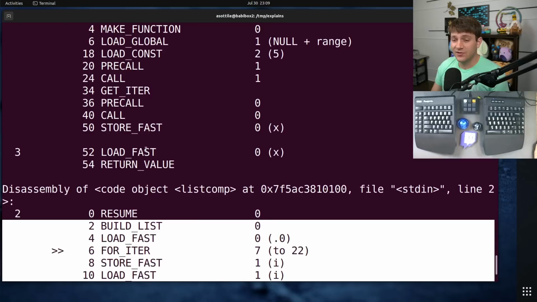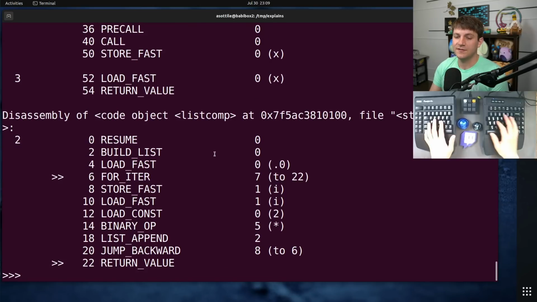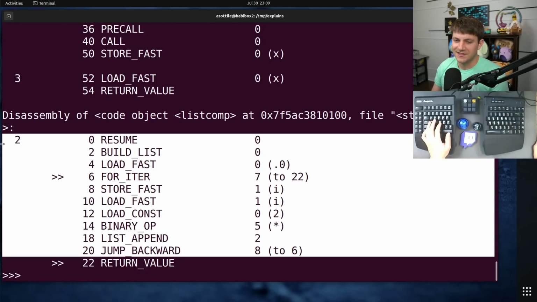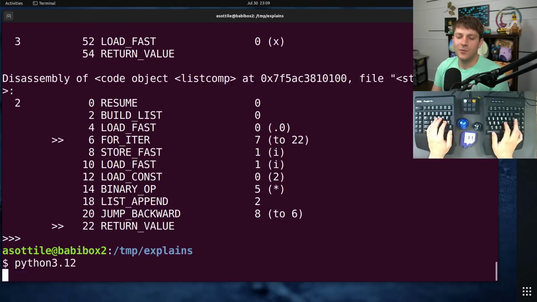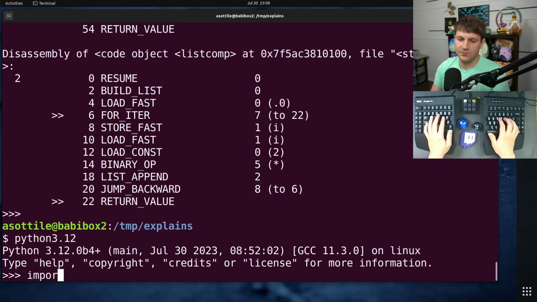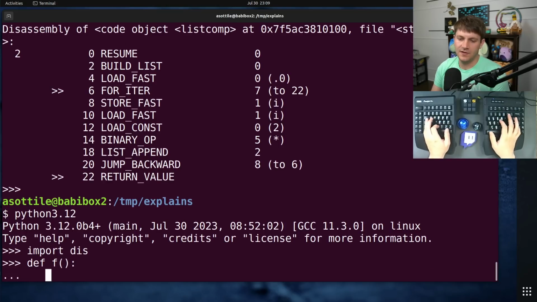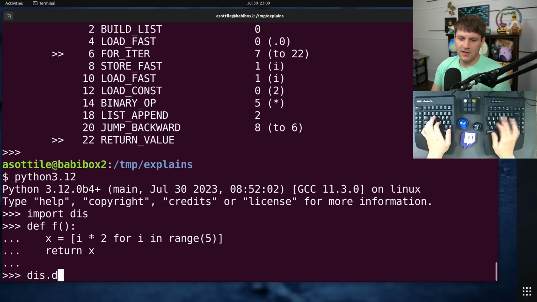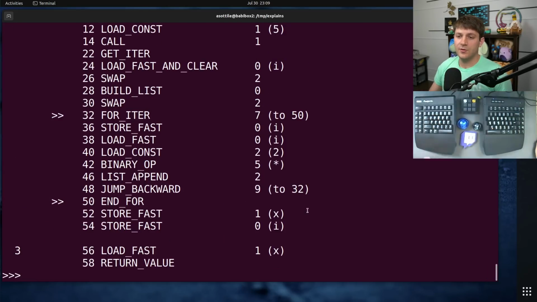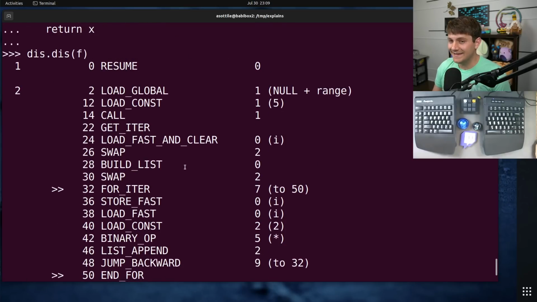But this is the 3.11 version of this. In 3.12, it is a little bit different. You'll see this is actually essentially just a for loop, a for loop with list append, which is kind of cool. In 3.12, if we take that same function, def f: x = [i * 2 for i in range(5)], return x, and we disassemble this same function in Python 3.12, you'll see that we only get a single function here. There's no separate list comprehension function. It's all inlined inside of f.